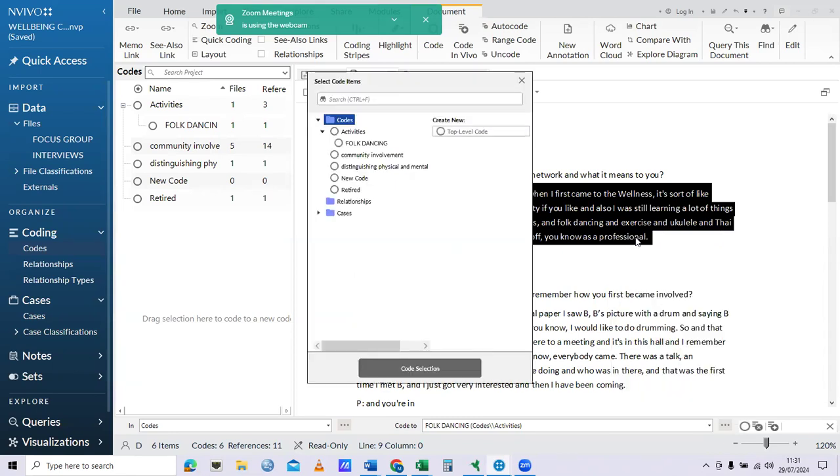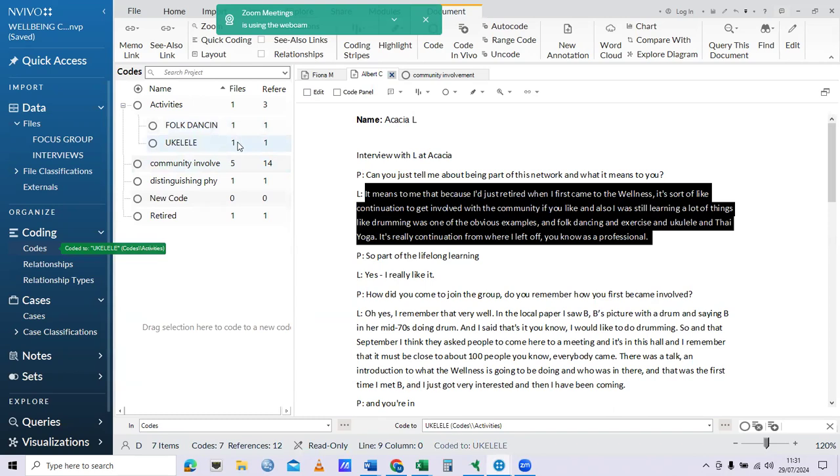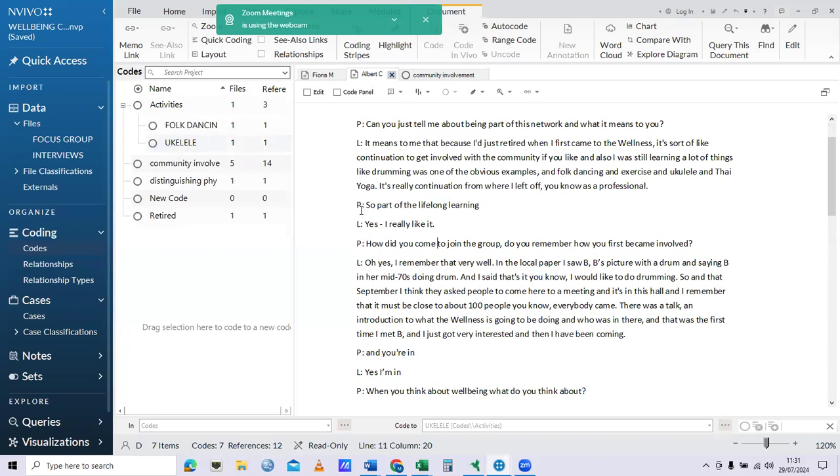So code selection, I could click on activities, create new code, ukulele, code selection, and so there we go, and so on. So that is, on the simplest level, how you code the data, and I hope you would agree it's not very difficult. I'll do a few more examples just to underline it.